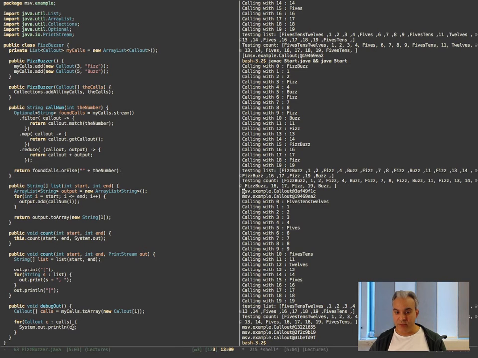This is the first array, with just fizz and buzz, and here is the 5s, 10s and 12s. What I see now is the pointers. That's not exactly what I wanted either, is it? So let's go into the callout class.